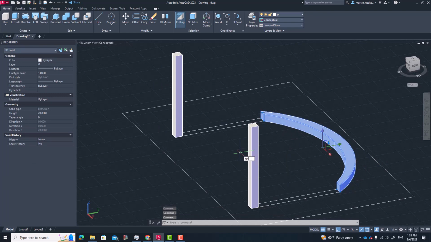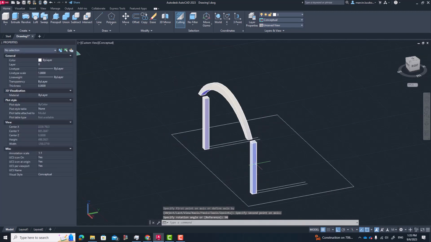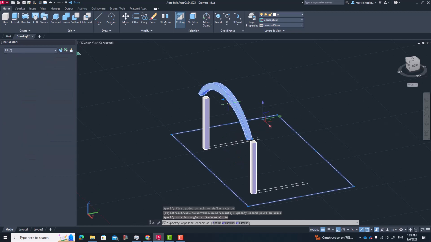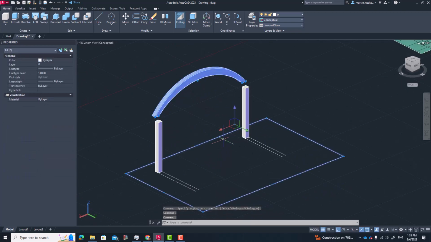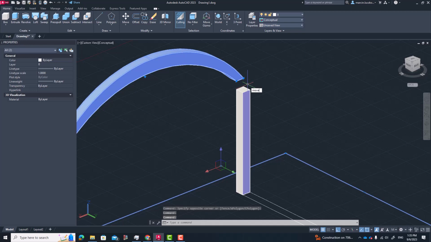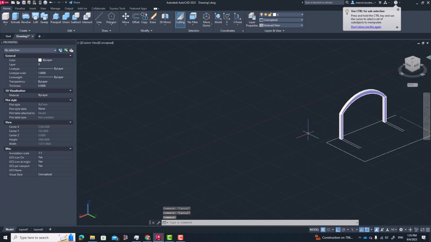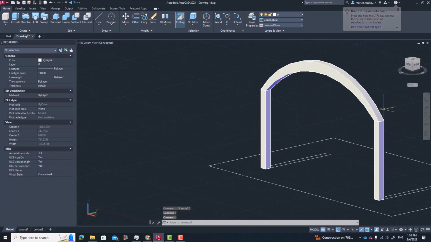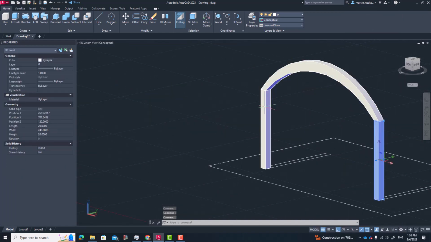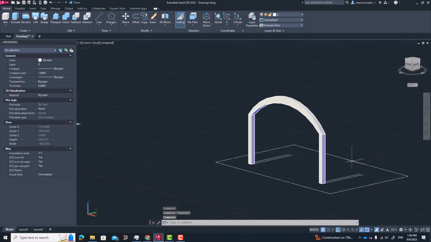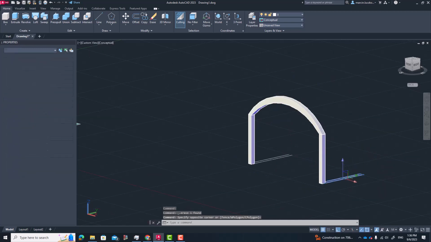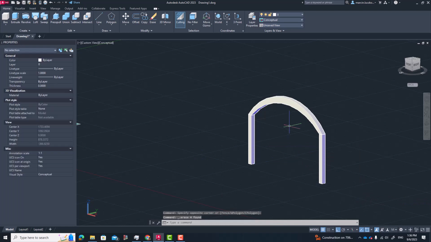I will type rotate 3D. I will choose exactly the same point and the axis and the angle. And yeah, I didn't choose exactly the same base point of the rotation. It doesn't really matter because if I will just move it, it should suit perfectly to my columns. Okay, I will delete the lines which are lying in the base plane.